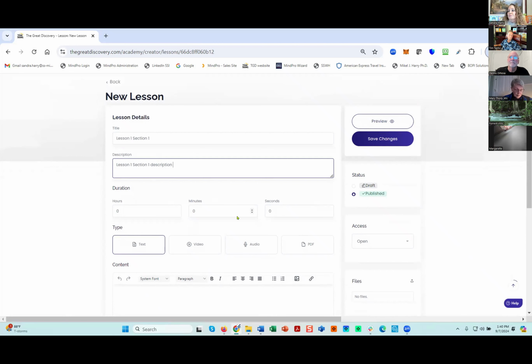Okay, so first, let's go down here. Title, description, required fields. Duration, this is where we've got hours, minutes, and seconds. Those are related to video and audio lessons, okay? You must have your durations on video and audio lessons. For text and PDF, we don't require it. You can put them in, but I don't suggest it because people read different speeds and do things differently. So it's kind of hard to judge those.